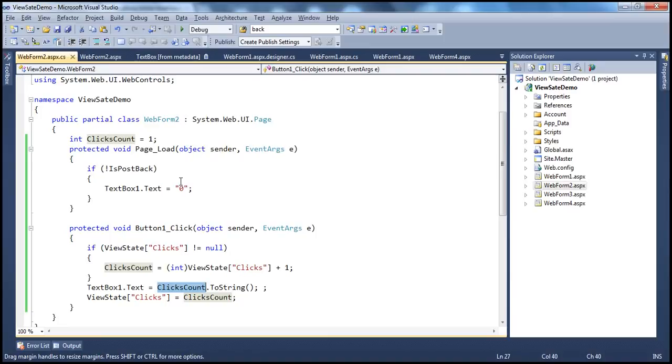Now here we know that we have assigned this value clicks count to view state variable of clicks. So when I click the button for the second time, what's going to happen? An instance of this web form 2 gets created, clicks count variable gets created, which is initialized to 1, page load event fires. None of this code will be executed because it's a post back. It comes to the button click event, and it now checks, is view state of clicks not equal to null? Yes, it's not equal to null, because remember in the previous request we stored clicks count in that variable, and this field is shuttling between the web server and the client in the form of that hidden field.